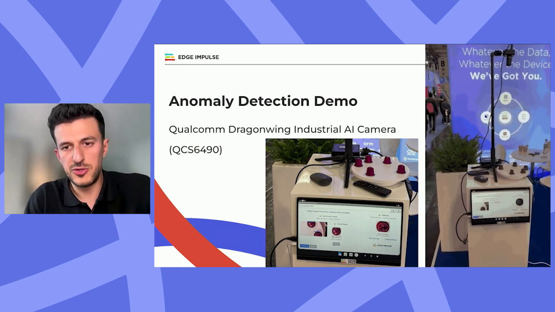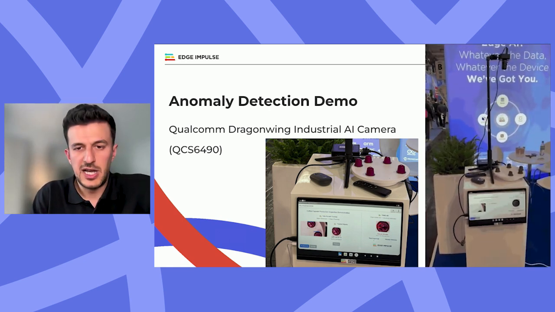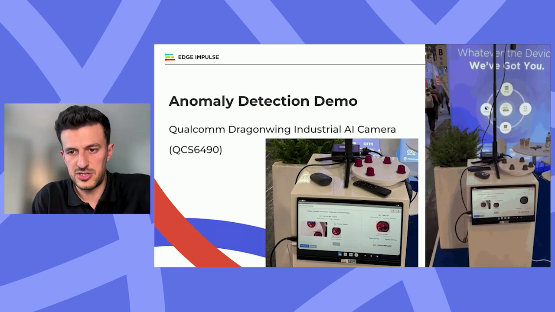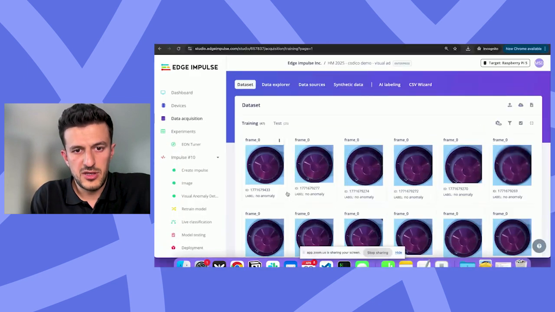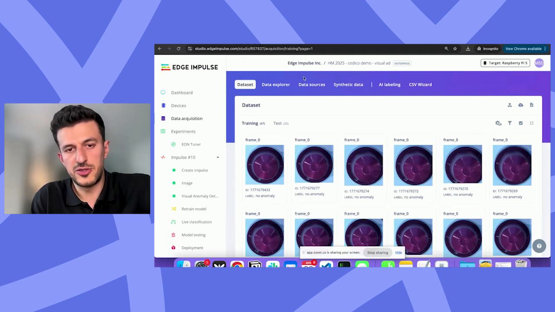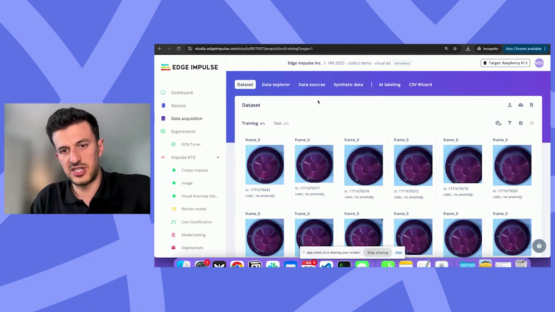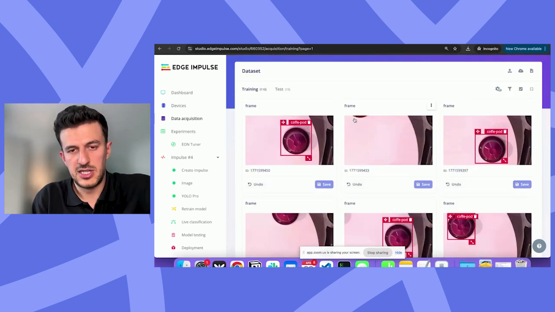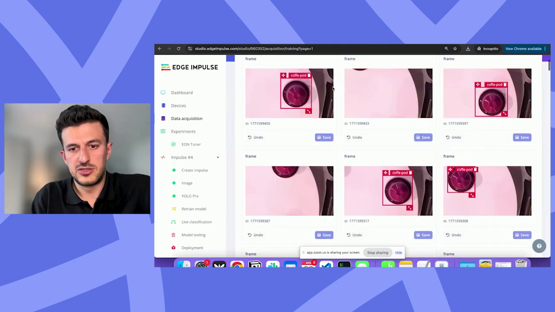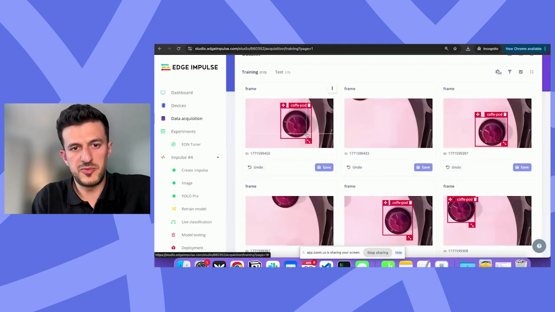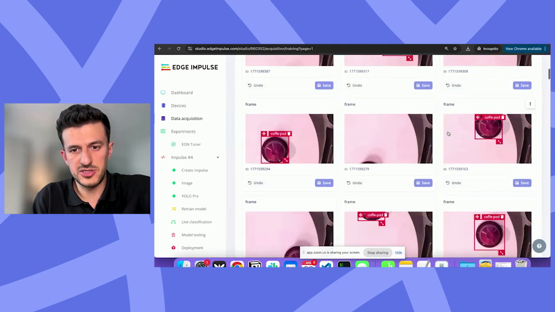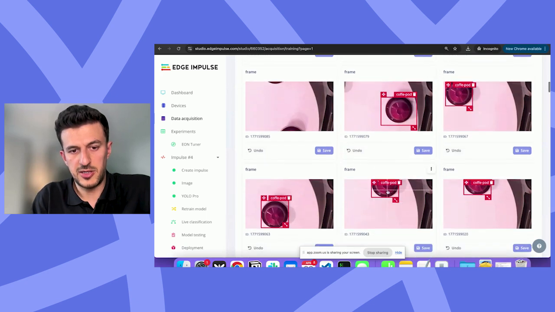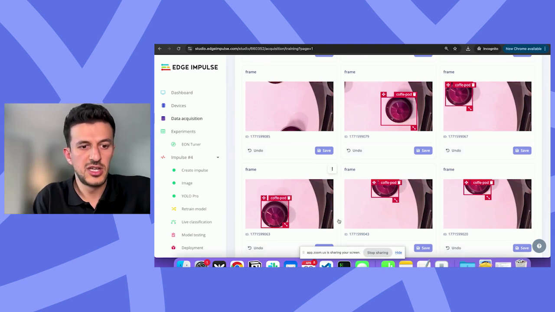So I'll quickly pause here and go back to Studio and show you how we can actually build such a project. I have two projects here if you want to focus on combining object detection and anomaly detection. One project is doing object detection. So you're basically preparing a data set with lots of bounding boxes, picking whatever area of interest you want to do this anomaly detection on.